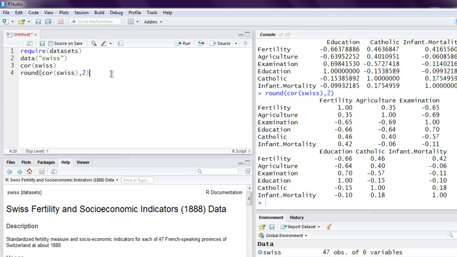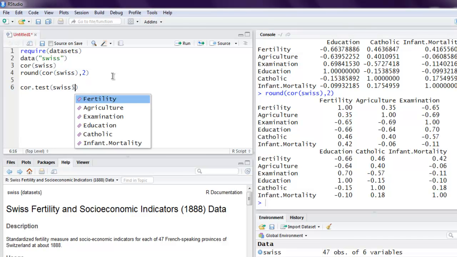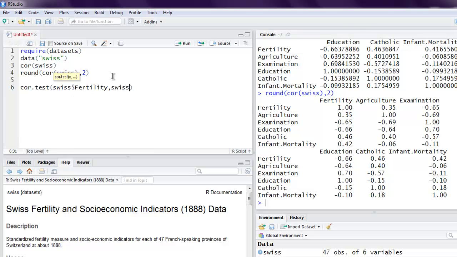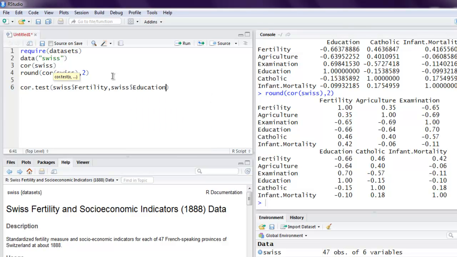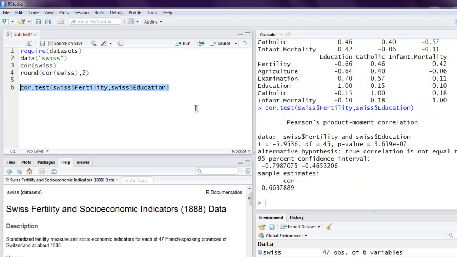Now you can run a hypothesis test on correlation data by simply using cor.test and then calling for Swiss and filtering it with, let's say, fertility, and then Swiss, and this time I want to use education with fertility. We are running this hypothesis test. Let's run this and we get the output: Pearson's product-moment correlation, and you get the alternative hypothesis: true correlation is not equal to 0. So this was a hypothesis test on our Swiss data set.